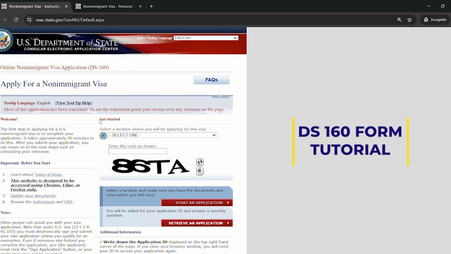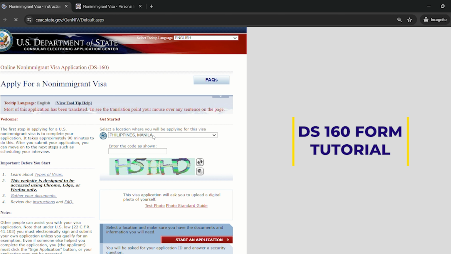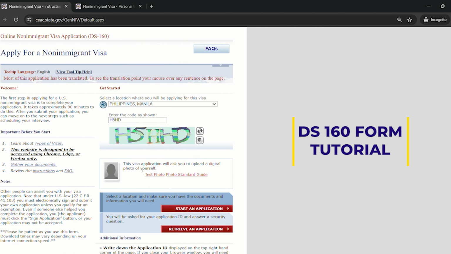And for us to get started, as you can see here, you're going to select a location where you will be applying for this visa. For example, for the drop-down, I'll just select Manila, Philippines, and you have to enter the codes below. After entering the codes, scroll down. This visa application will ask you to upload a digital photo of yourself. You have to make sure that your 2x2 US visa photo in digital copy is ready. At the end of this form, before you submit your form, you will be asked to upload your photo.